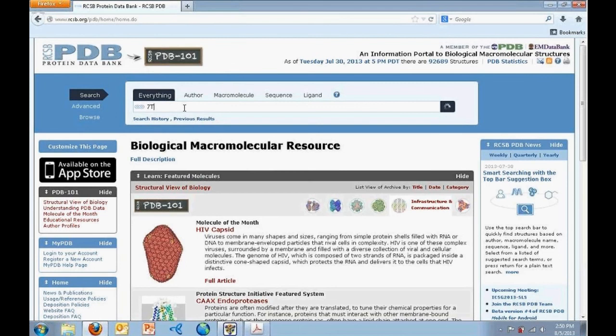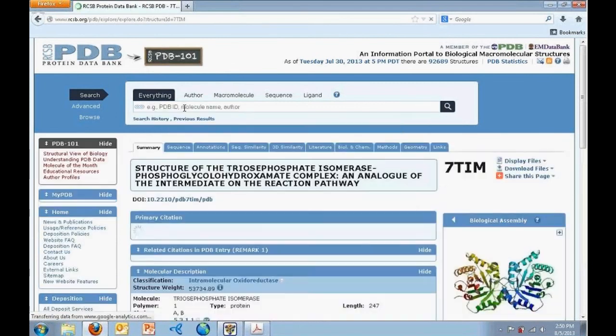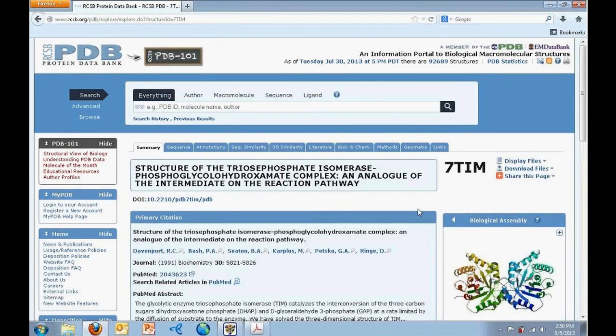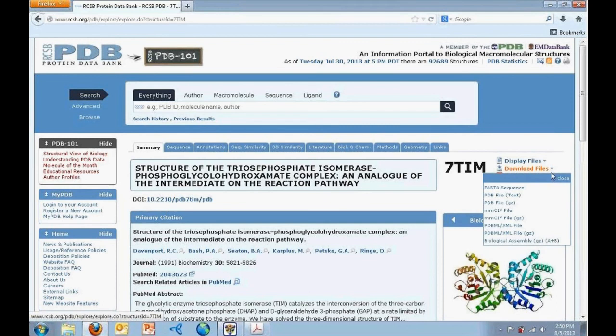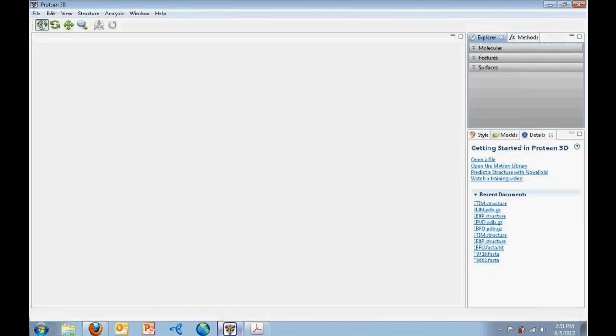So in this case, I'm going to go ahead and search for the 7-TIM structure here. Now, from PDB, I can go ahead and just download my files. And right now I can see that I have these couple PDB files here that I can choose to download, but any of these sequence files will work just as well within Protein 3D. So I've already downloaded these files to my desktop computer.